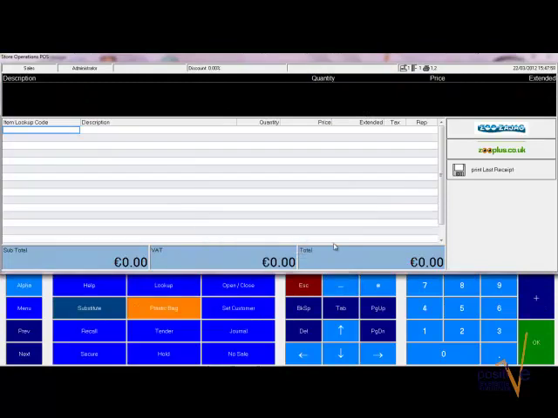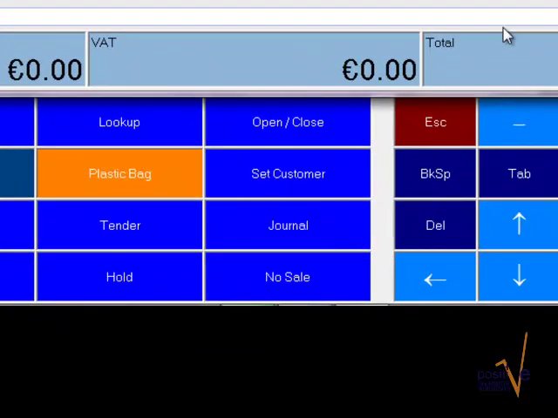Another button you may find useful is the no sale button. This will ask you if you want to cancel the current transaction, and it automatically opens the cash drawer.